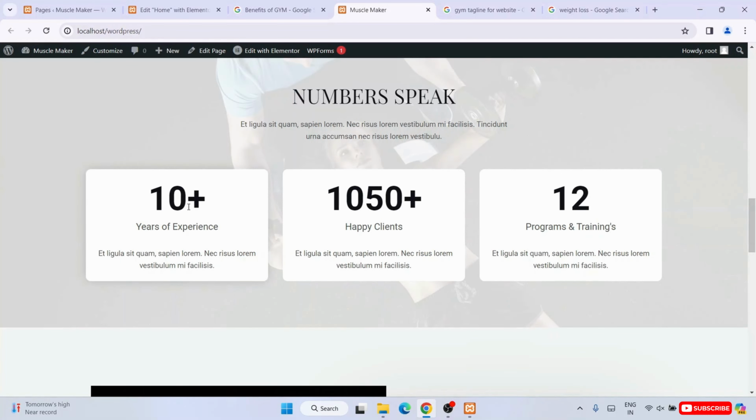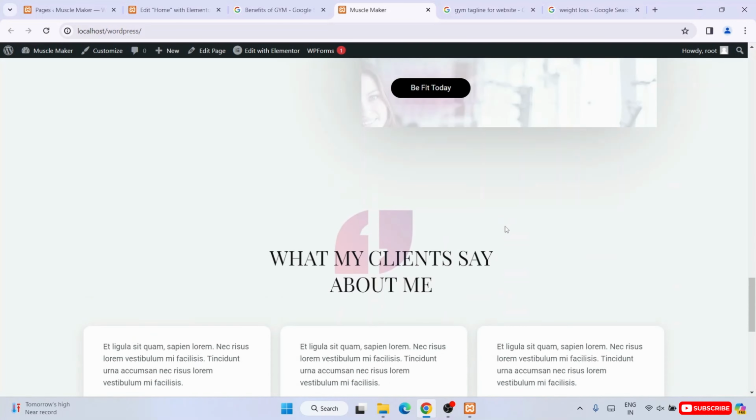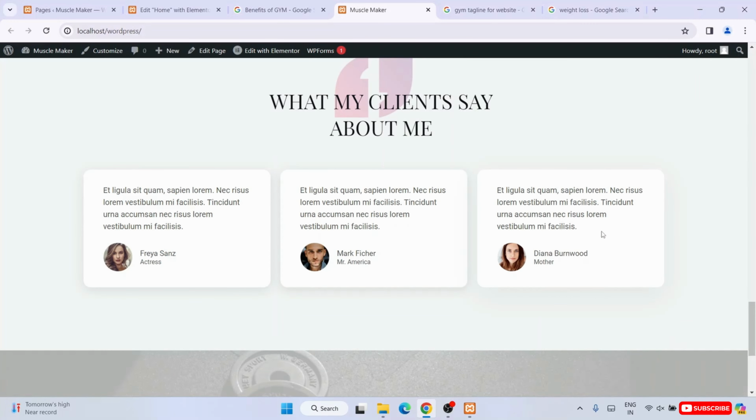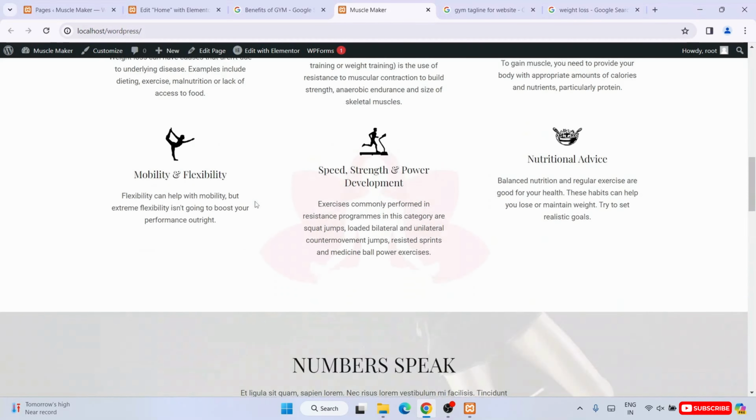Then the numbers peak, we have changed all this. Then this image, benefits of gym, you can write as per your requirement. This button color that we have changed, these testimonials you can update as per the testimonials that you are getting, and then we have also changed this background image. All right, so that's how you can change your home screen.